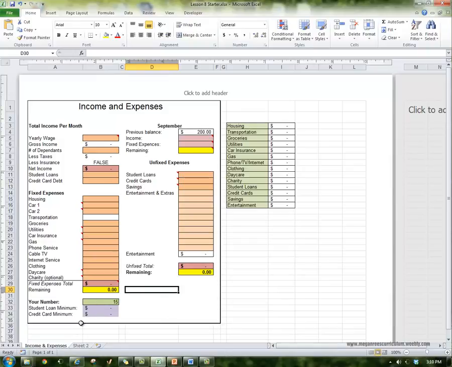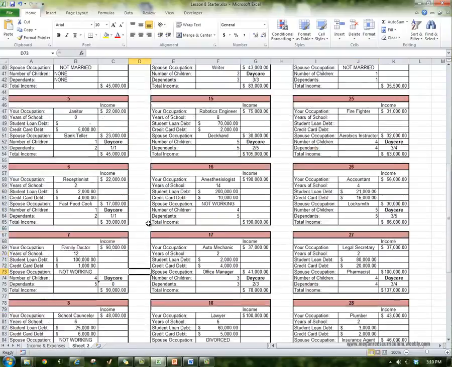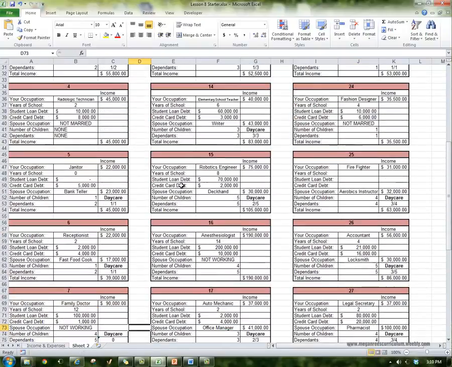Now, once you've done that, you're going to click on Sheet 2, and you'll see there are a whole bunch of different personalities or different life situations that you could be in. Find your number. And let me walk you through this. So it'll tell you what your occupation is and how much you make a year, how many years of school you had, how much debt you have in student loans, how much debt you have in credit cards, and then your spouse's occupation and their income.